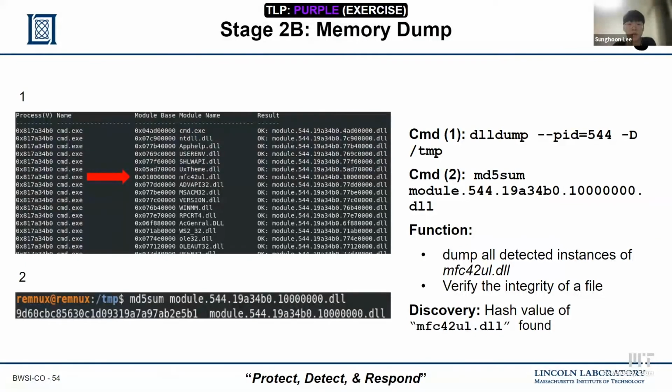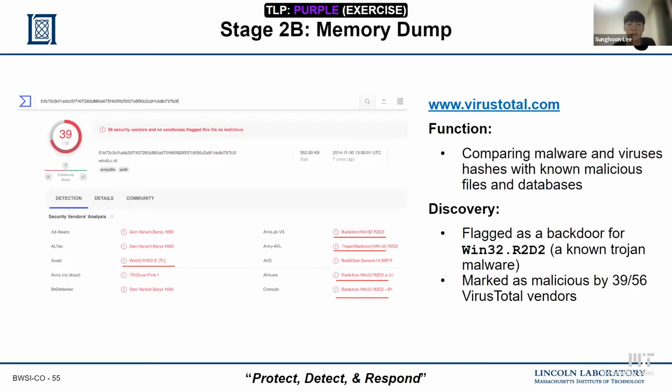And in this section, we moved the list of detected instances of MFC42UL.dll files into the TMP directory so that we can analyze them by using the md5sum command to verify the integrity of a file. And as you can see in the screenshot, you can see the hash value of MFC42UL.dll. And now we take that hash value and search it on virustotal.com. As previously mentioned, it's a website that analyzes and compares malware and viruses and hashes with known malicious databases. So by running this process, we figured out that the hash value is identified as a backdoor Trojan, which is R2D2.